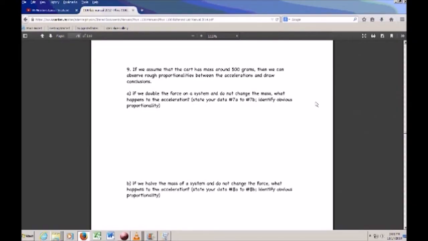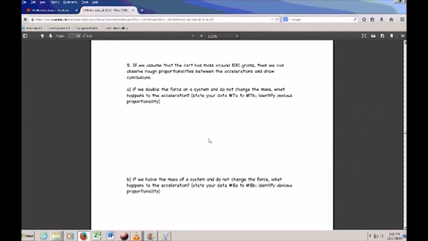So now I'm going to explain very briefly how you answer questions 9 and 10. So question 9 is all about those last 2 cases we studied on the track. So question 9a says if we double the force on the system, but keep the mass the same, what happens to the acceleration? So you go back to question 7 and you write down your acceleration values, actual numbers, and look for an obvious proportionality. So was the acceleration twice as big, half as big, 4 times as big? When you doubled the force and didn't change the mass, what happened to that acceleration? So you should answer this based on actual numbers from your graphs.